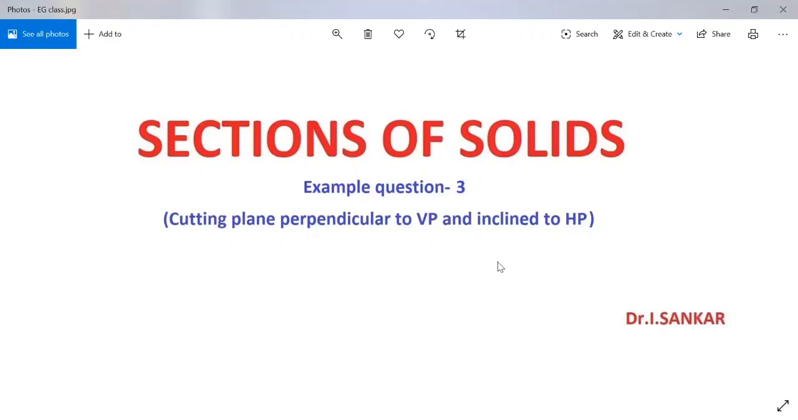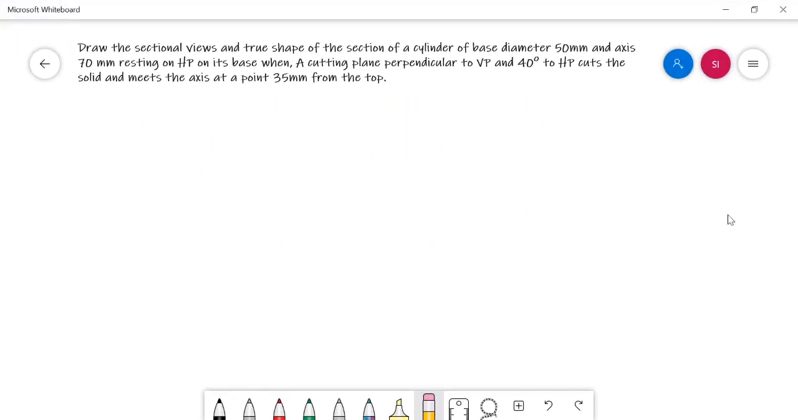Welcome dear students. In this video lecture we are going to learn how to draw a problem in sections of solids under the category cutting plane perpendicular to VP and inclined to HP. Here is the problem.